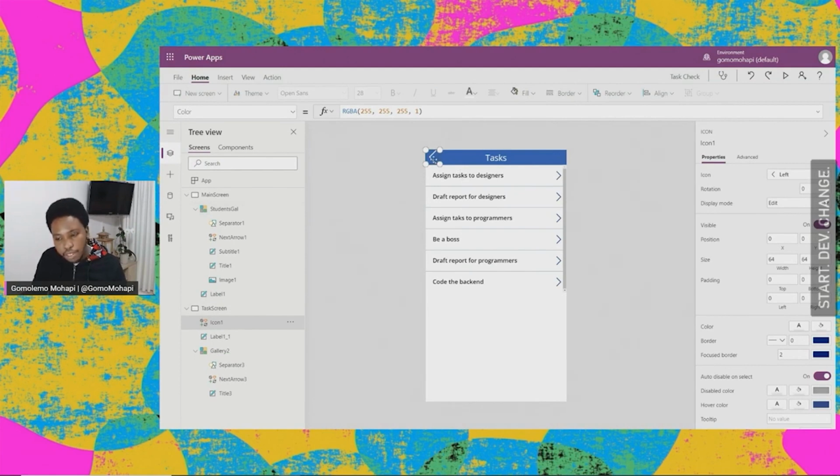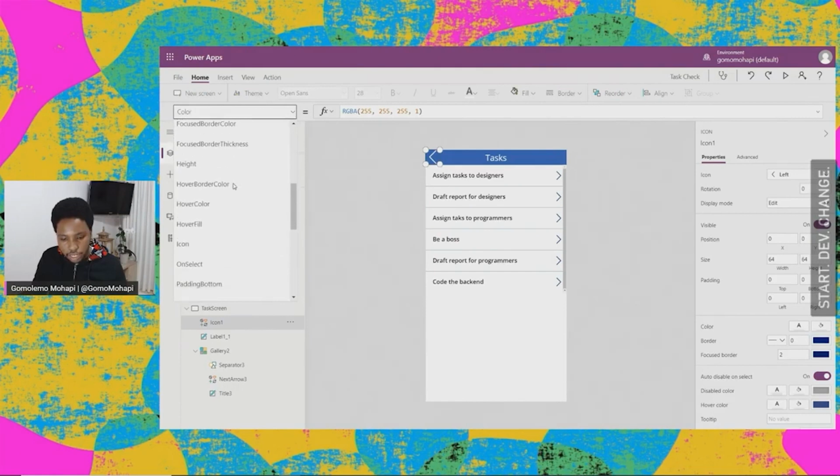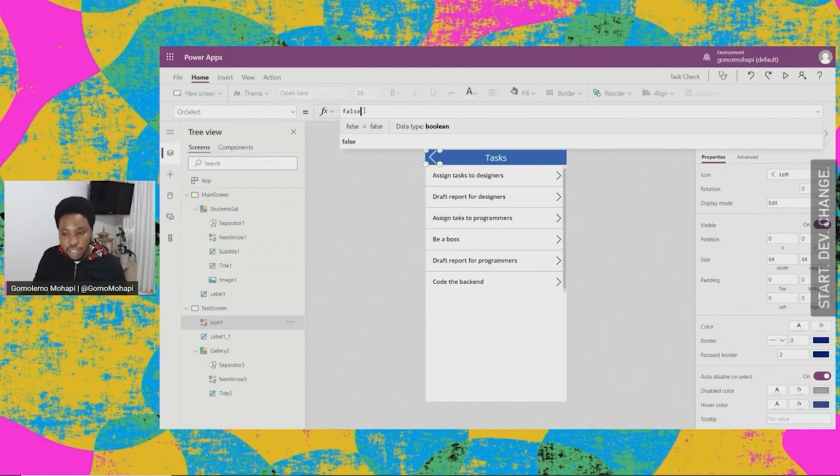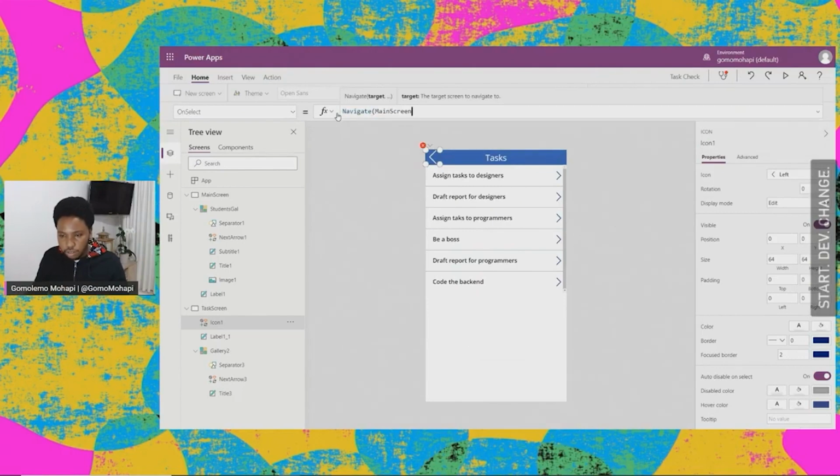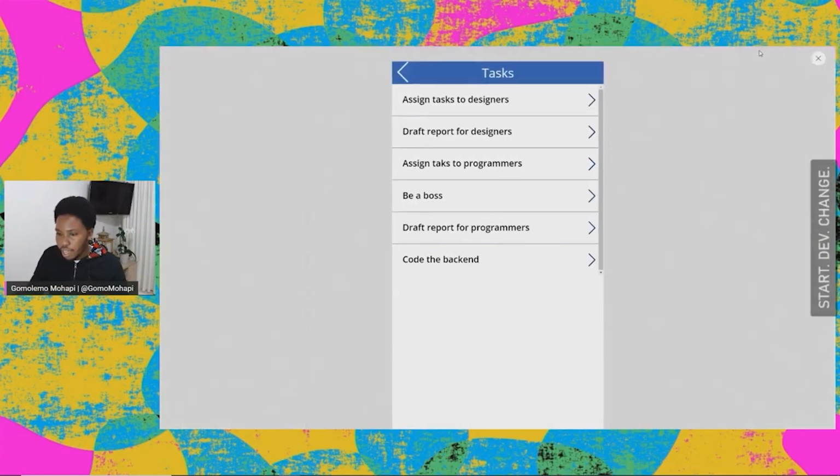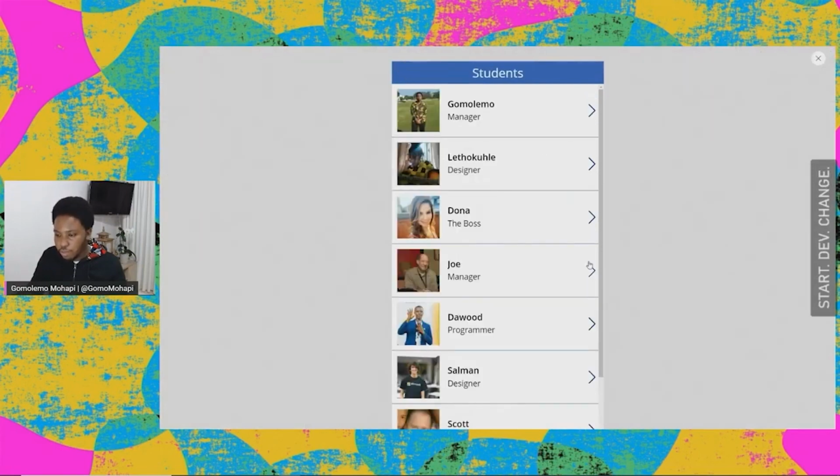How do we implement that? We select it. We look for the OnSelect property. You see now it says false, meaning that when I select this arrow, nothing is going to happen. So we need to remove that, and then we'll say navigate back to the main screen. Right. Let's actually run this, and now we can move between the screens.